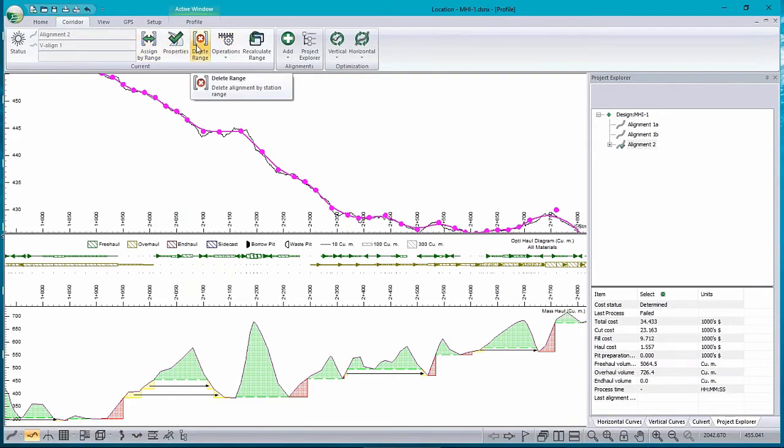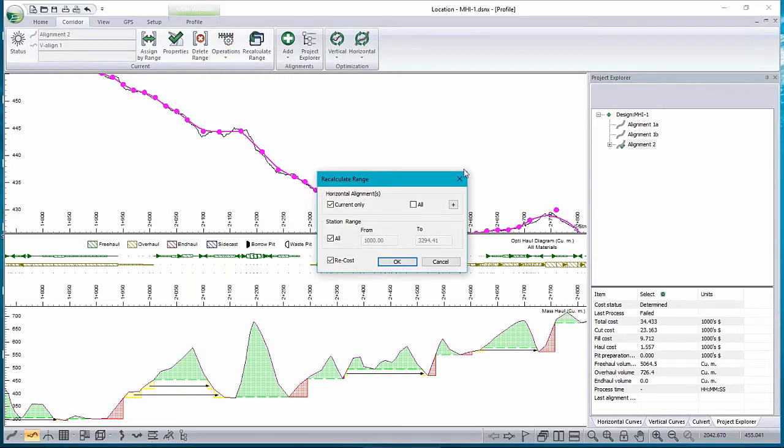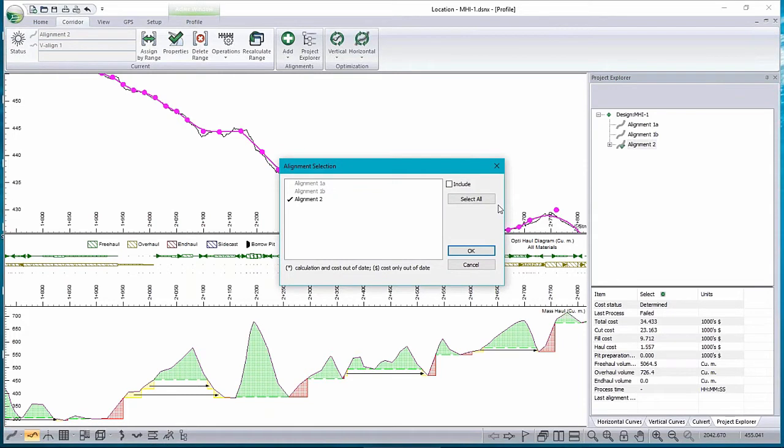Delete range, you've probably seen that one before. That's just moved into here. Operations, a few things that you may have found in other ribbons are now here, like for example, section balance, which I'm going to talk about later. Recalculate range, you've mentioned that, has the ability to do all the alignments, not just the current one. And you can select which alignments you want to calculate if you want.